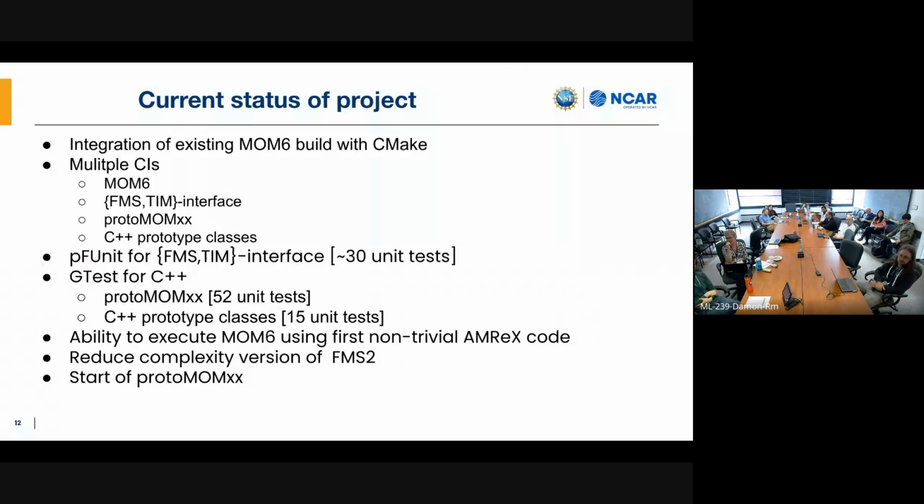We're able to execute MOM6 using the first non-trivial AMReX code. So today you can basically link against TIM, and you can use 4 or 5 functions out of AMReX. And it's just normal MOM and it works. We have a reduced complexity version of FMS2 and the start of the ProtoMOM.